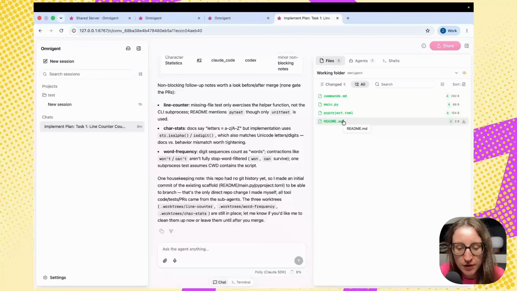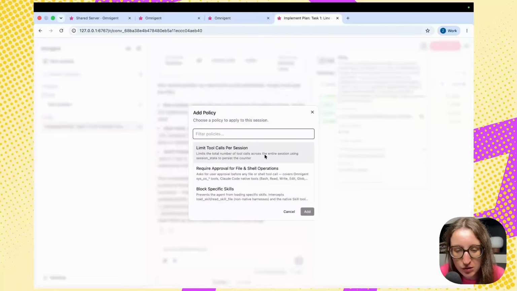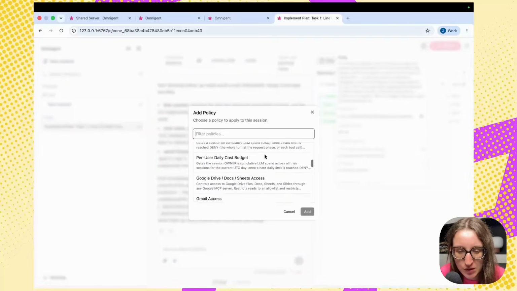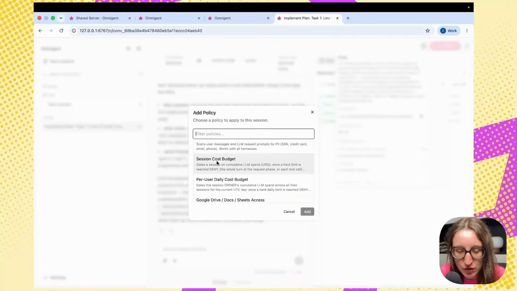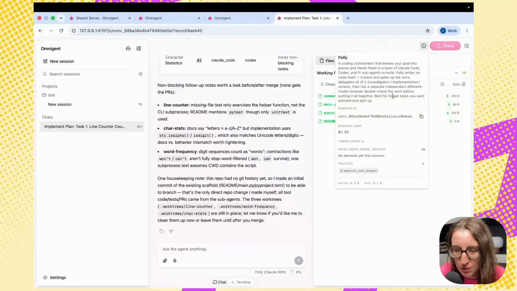Okay, so finally I still want to show you three cool features. One of the cool features is that you can add policies to control your agents. There are a lot of different policies, but for example, you can add a policy for the max cost. For example, if I now set the max cost to 2.5, and you see we already have a session cost of $3.